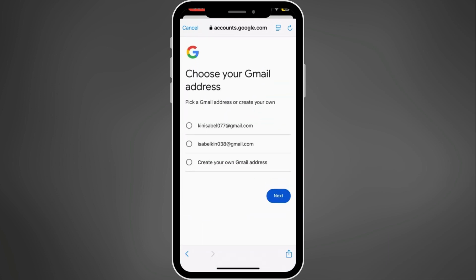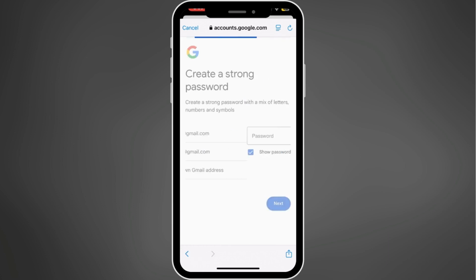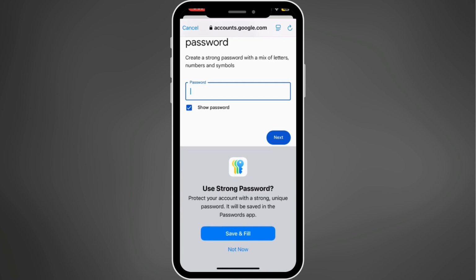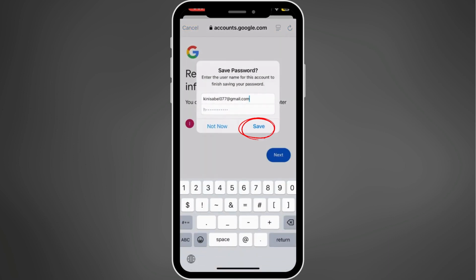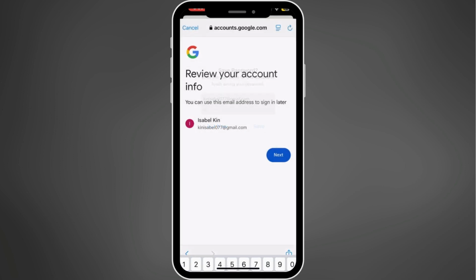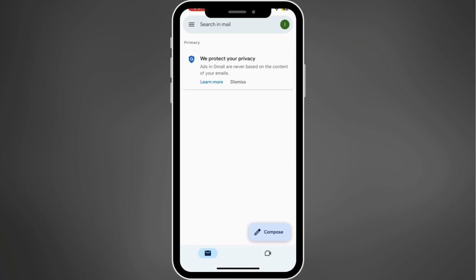Now pick a Gmail address or create your own. Once you have picked a Gmail address or you have created your own Gmail address, tap on next. Now create a password. Tap on next. Once you have entered the username for your account, tap on save. Now tap on the account you created. Tap on next. And that's it. You have now got a brand new Gmail account set up on your phone, ready to use.